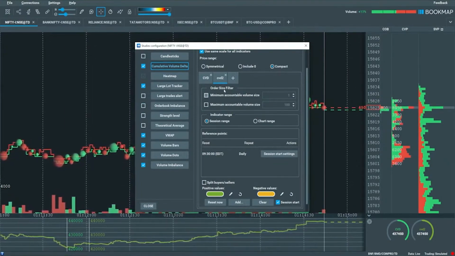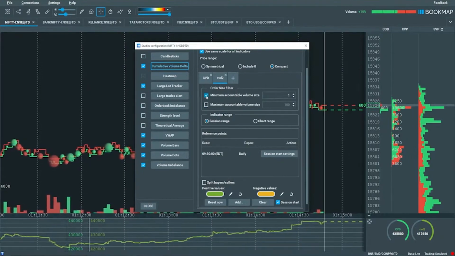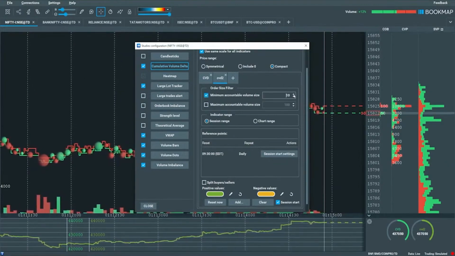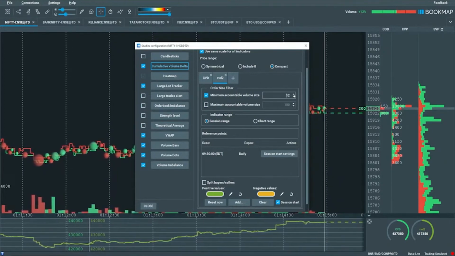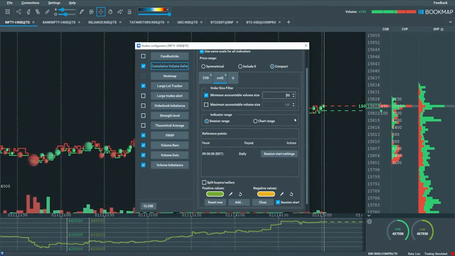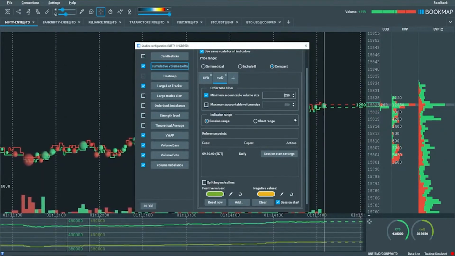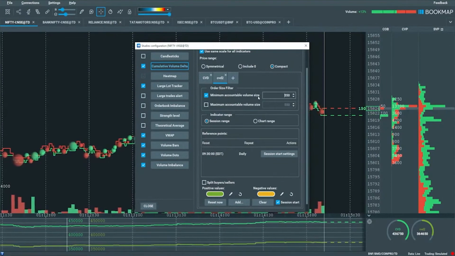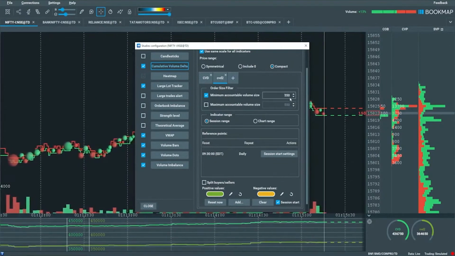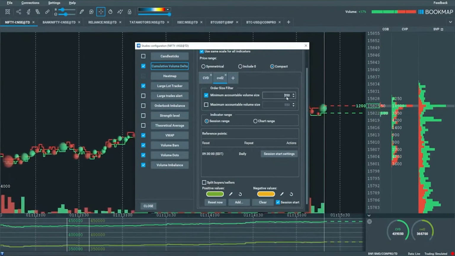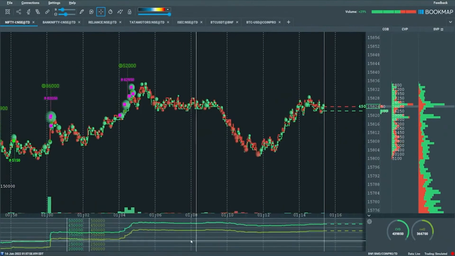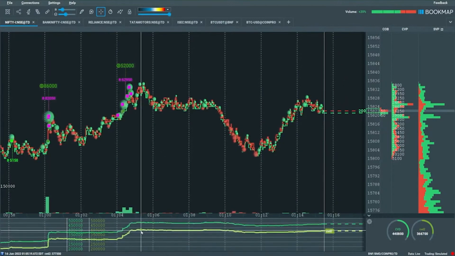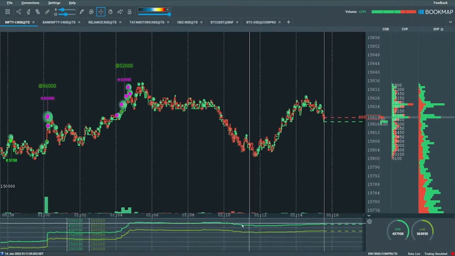Under CVD2, it's selected, it has the blue line underneath it, and then I'm going to select minimum accountable volume size. Let's bump this number up quite a bit higher here, in fact, let's input 550. What this is saying is the volume size is being filtered, taking away any small transactions. And you can see the distinction down in the cumulative volume delta here. This line is showing every single transaction, whereas this line is not. It's being filtered.